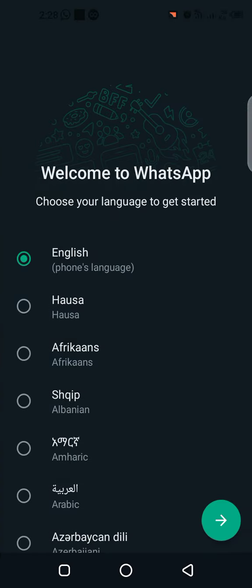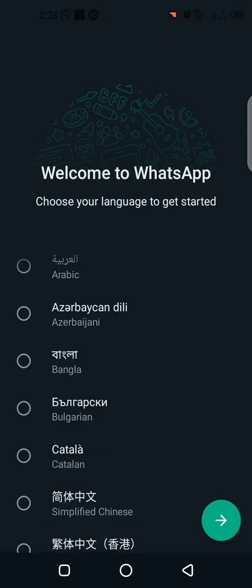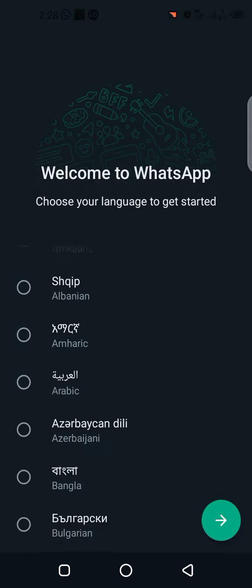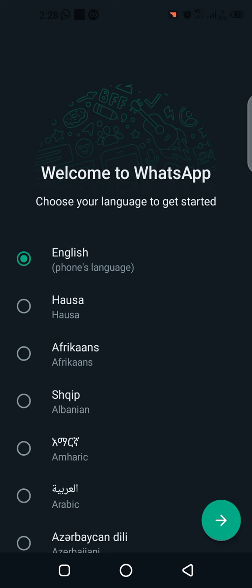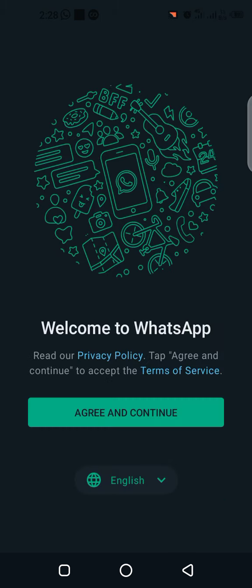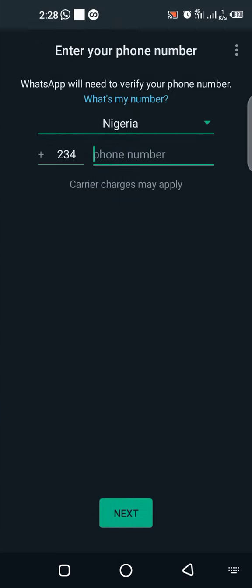So what you will see for your own is this. You choose your language, whether English, Hausa, Afrikaans, and all those languages. There are so many languages. There is the Chinese language, but for me, I use English. This is my default phone language, and this is the language I understand. So I click on continue. So you agree to the terms. So I click on agree.